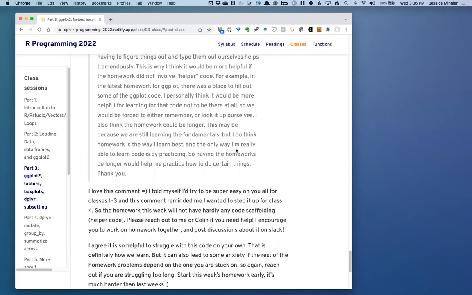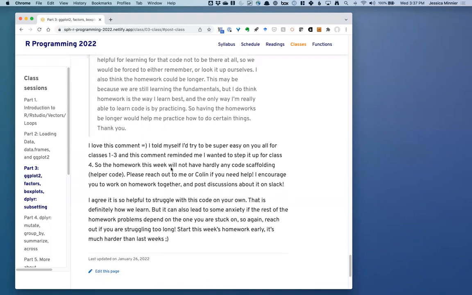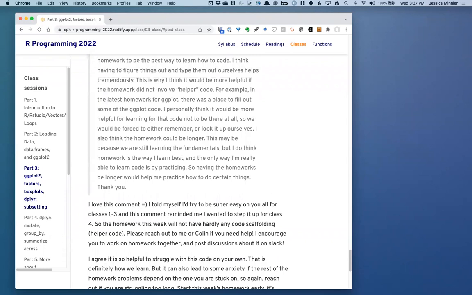But I also know it can be pretty anxiety inducing if you can't get the first part to work and you want to be able to finish your homework. So definitely utilize the Slack channel with questions and reach out to me or Colin, our TA, if you need help. I do encourage you all to work on your homework together if you are able to in this weird virtual world, just as long as you do your own work in the end. So this week, definitely start early because it's going to be a bit harder. I think you're ready though, so don't get too nervous. Any questions about that?